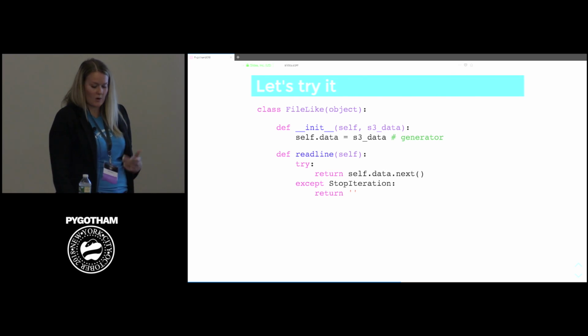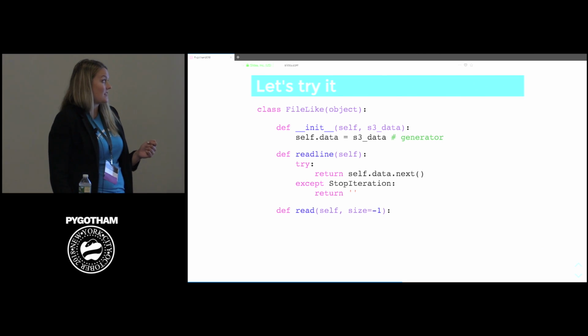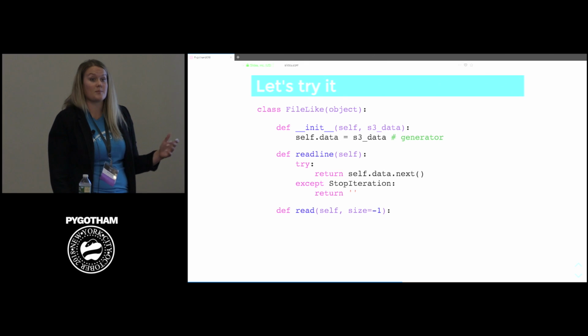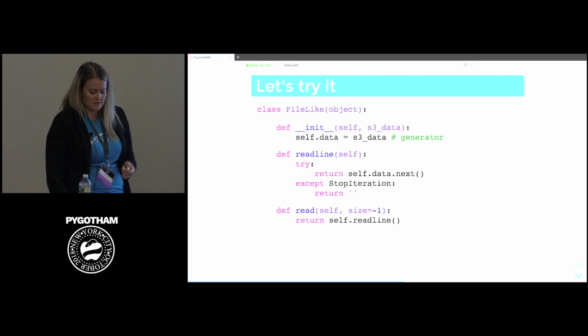Awesome. According to our copy command, it also needs a read function. Technically, read behaves differently than readline. It takes a size param and reads up to that size. But with a little testing, we discovered it works fine to just call readline here, at least for this use case.